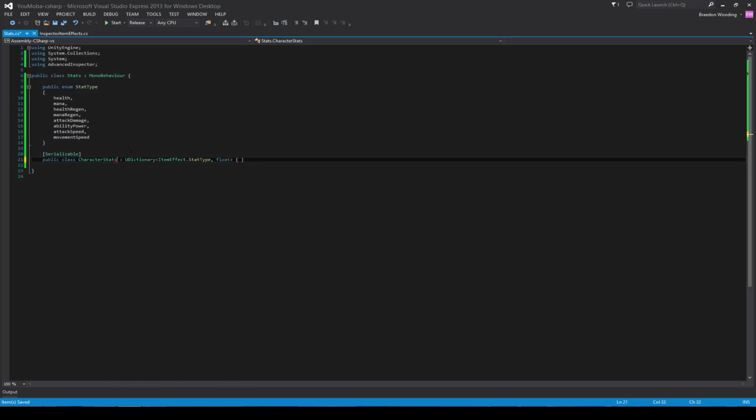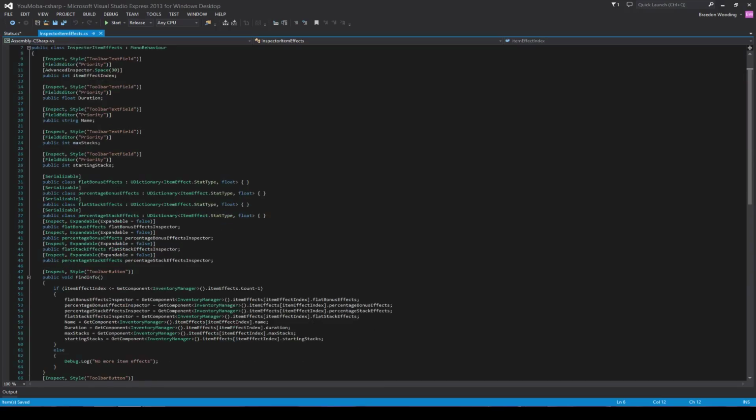So now these are effects, but we're just gonna call these our character stats. And we're gonna have a stat type, and we're just gonna have a float to each one. The next thing we actually want to do is tell our inspector that you can inspect this, and then we also want to have this little bit of code.